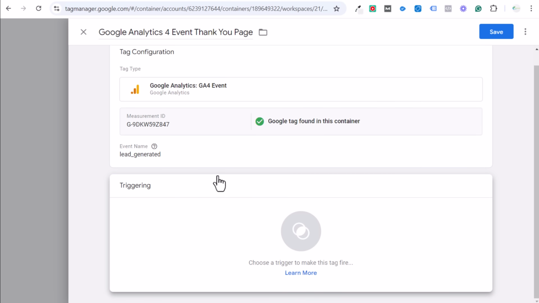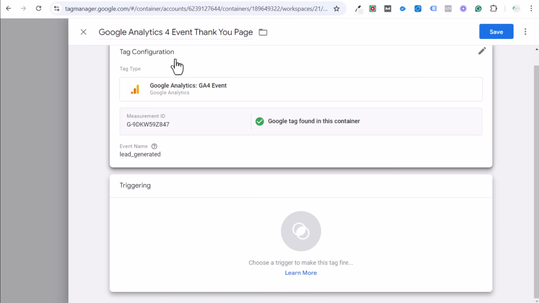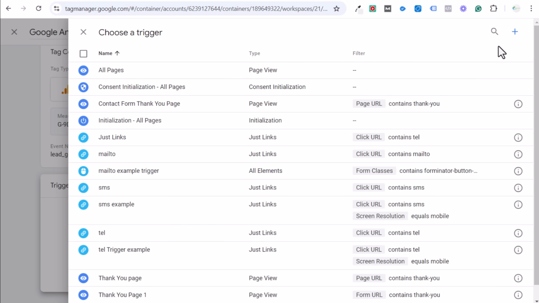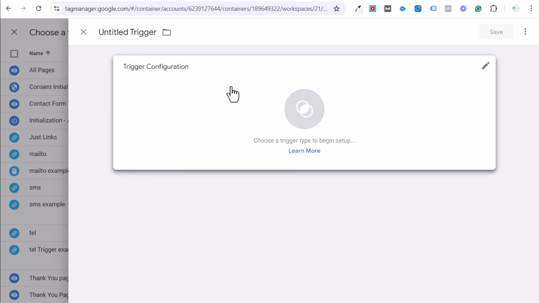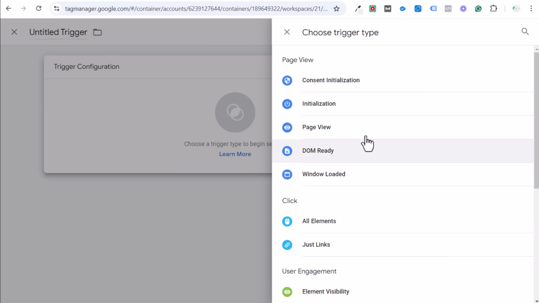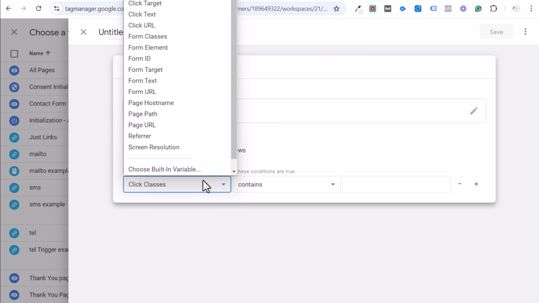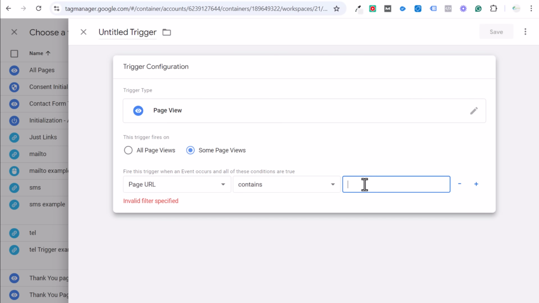Okay, so to set up this trigger, basically tag configuration, tag type, GA4 event, measurement ID, lead name or event name, and then we click on the trigger here. So in this case, you want to click on the plus sign up here. You're going to set your trigger configuration to be a page view, some page views, when the page URL contains thank you.